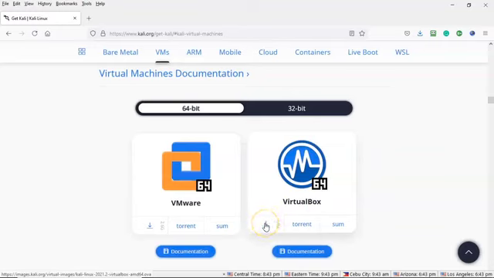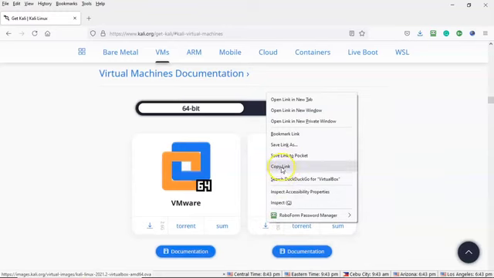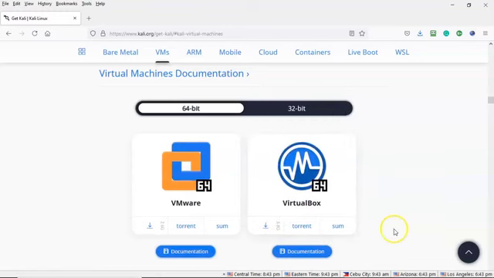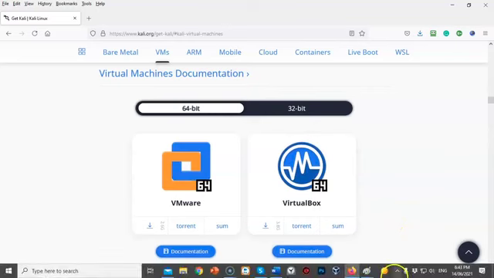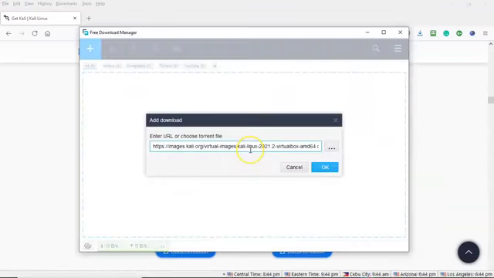Now what I'm going to do here is I'm going to right click on this and I'm going to copy the link just like that. Now I'm going to go to my download manager. My download manager is up and running. I'm just going to go to my taskbar, click on it. And once I click on the plus sign, you're going to see that the free download manager located the download link inside of my clipboard and pulled it in. All I have to do now is just say OK.